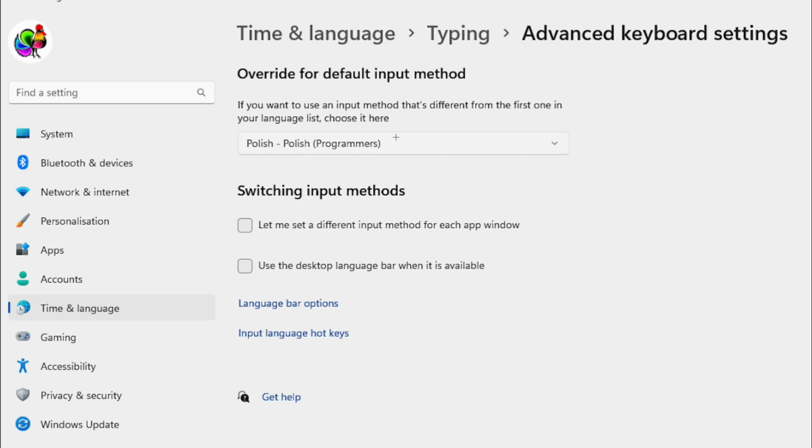So there you go, guys. That is the only thing that you want, and you want to restart your computer from there. And that's the only fix that I've found for this.